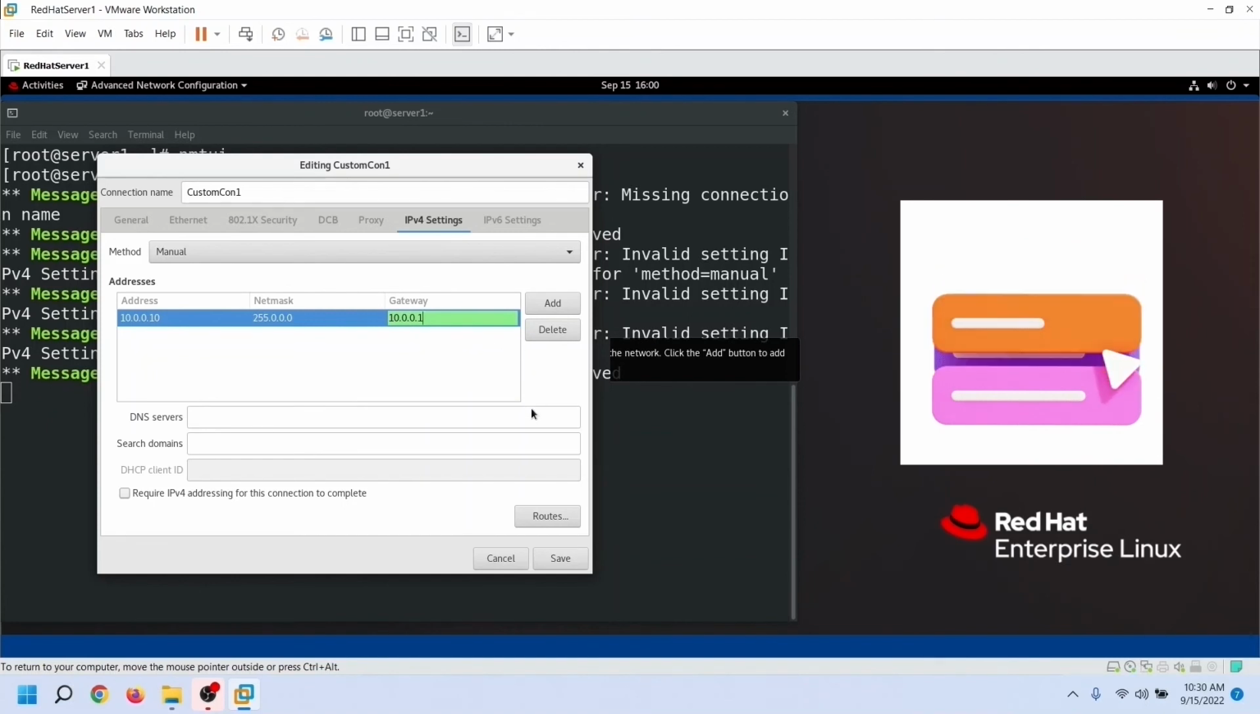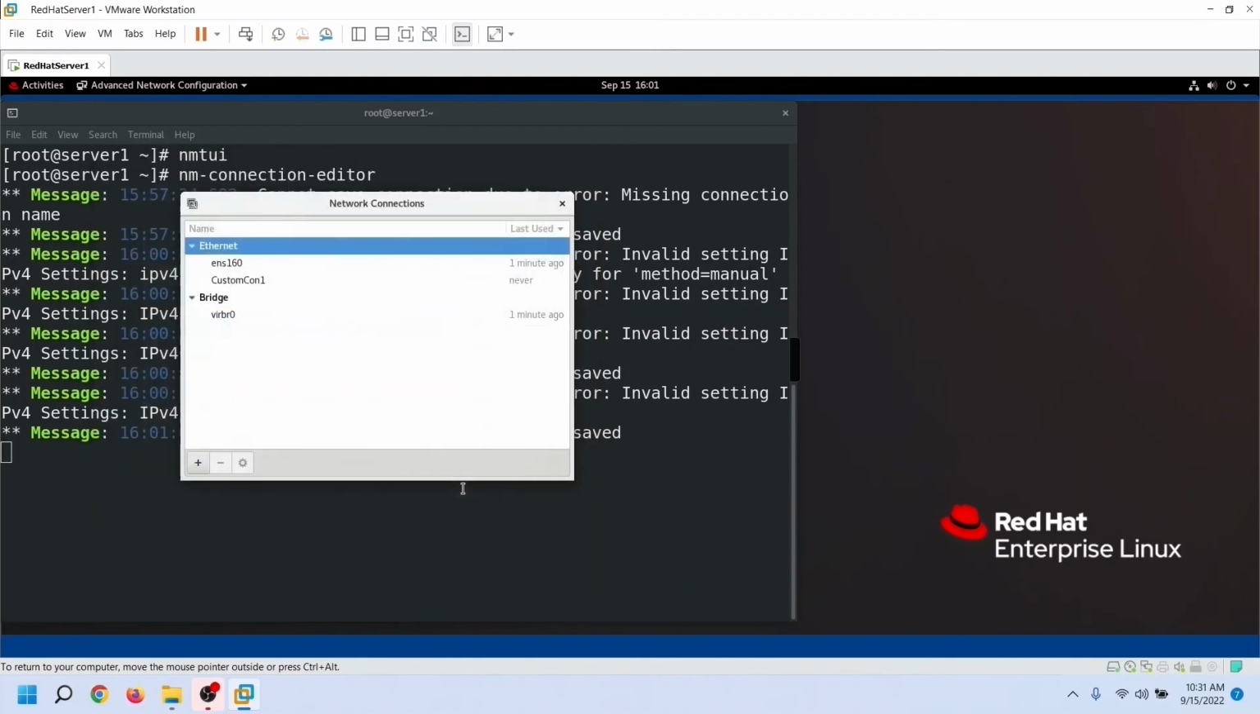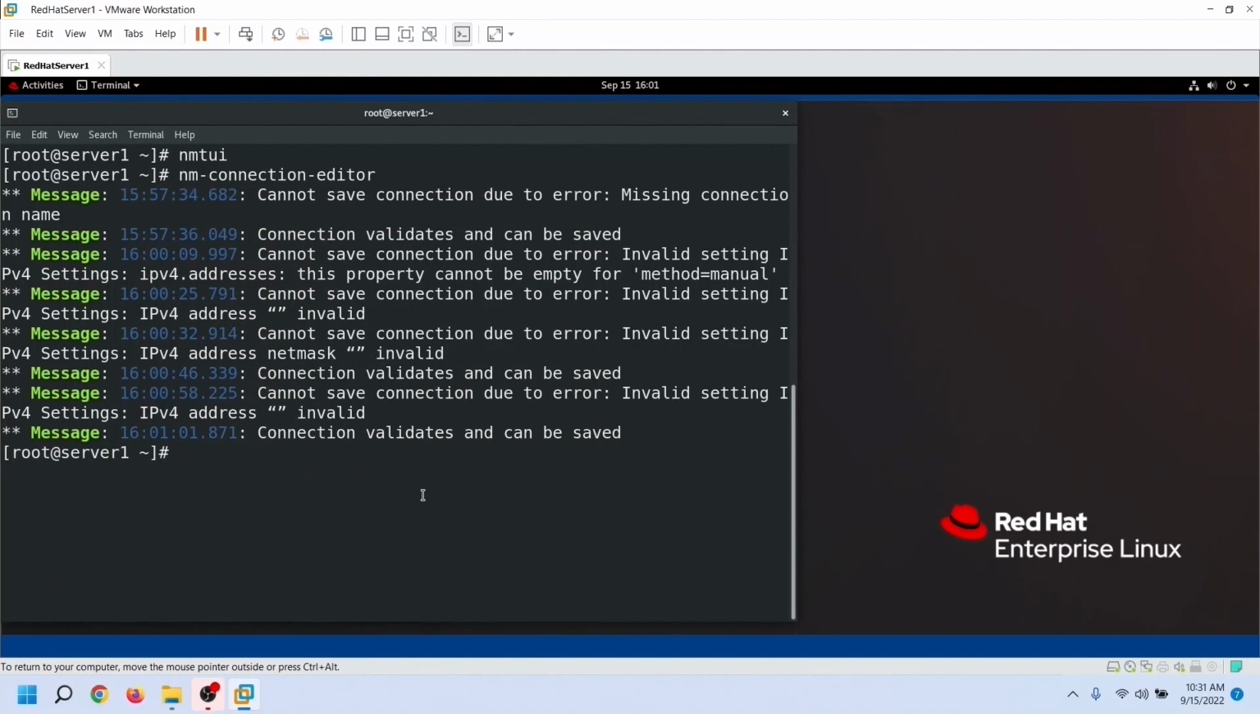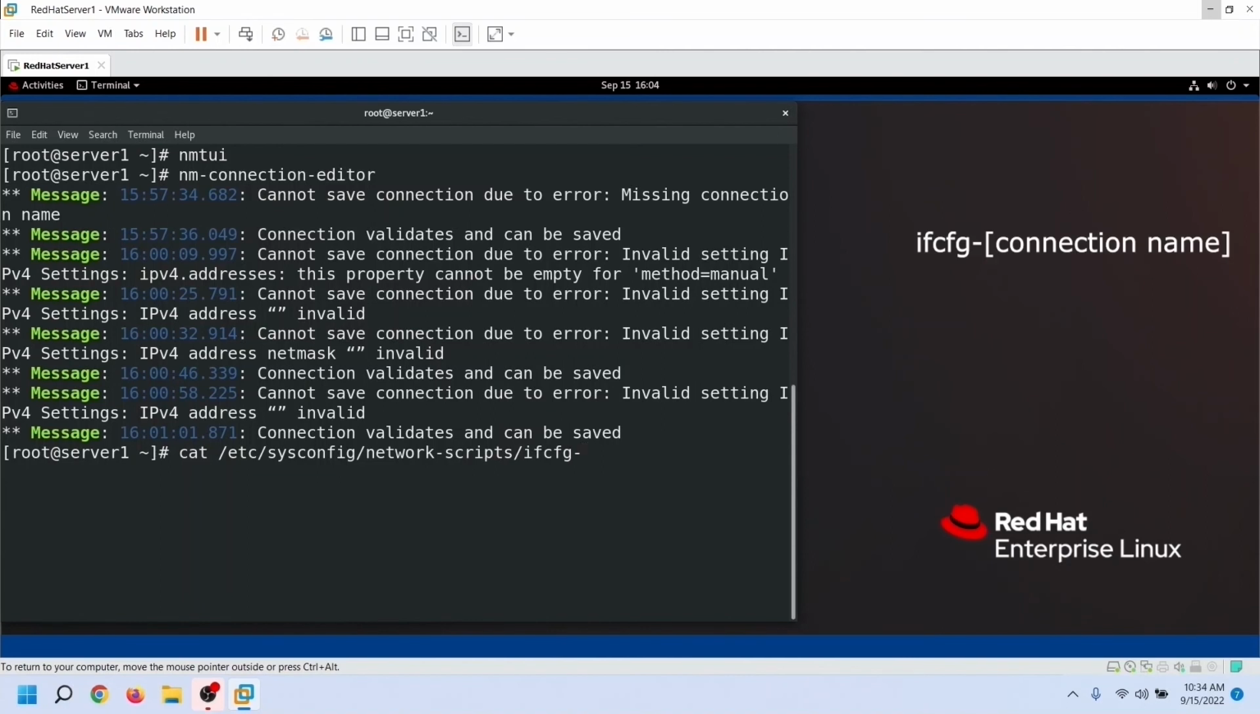We don't need to configure any other option. Let's save the connection. Network Manager saves all configurations of a connection in the connection configuration file. It saves all connection files in the network-scripts directory. It uses the connection name as the file name with the ifcfg prefix.